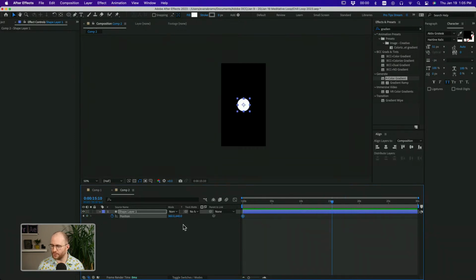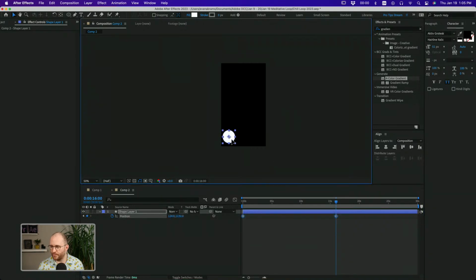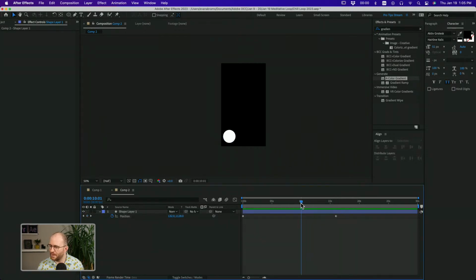This needs to loop, so we need to pick an ending time. I'm going to go with 16 seconds. Set a keyframe there, and I want these two to be the same. So I'll select both of them and drag it down to the corner. This will be exactly like the thing that you see in the example file, right?